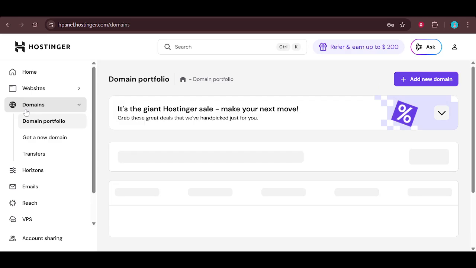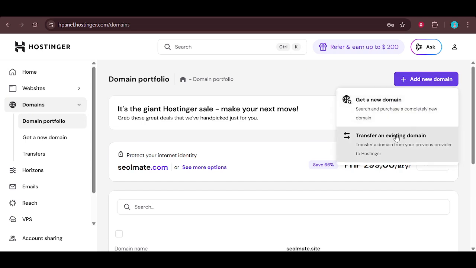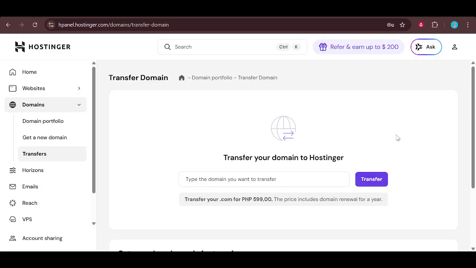Inside the domains area, you'll see an option called Transfer Domain. Go ahead and click that. This is the starting point for moving a domain from another registrar like GoDaddy into your Hostinger account.